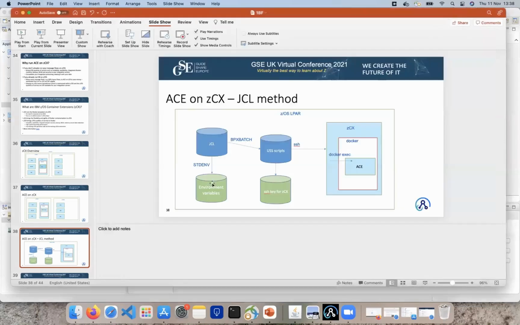You've got your environment files that give it information like the name of the image, the tag of the image, all the information you need to run it.